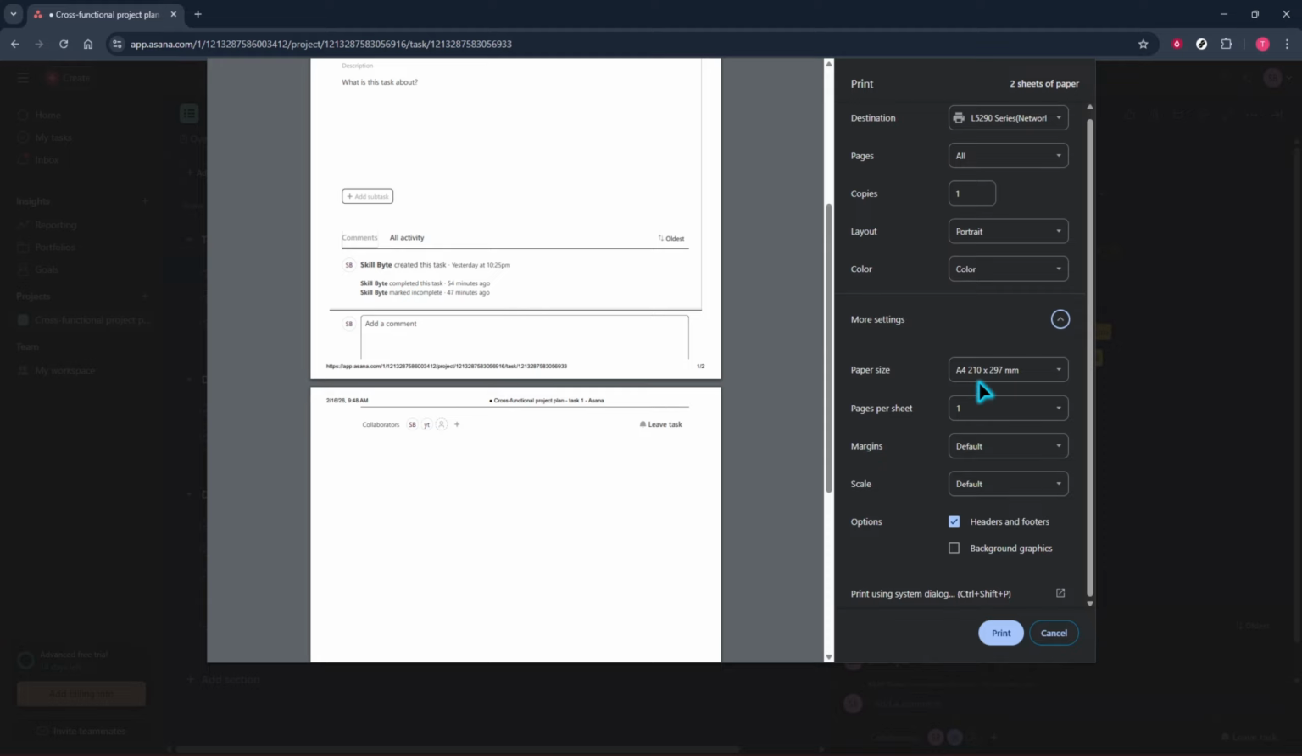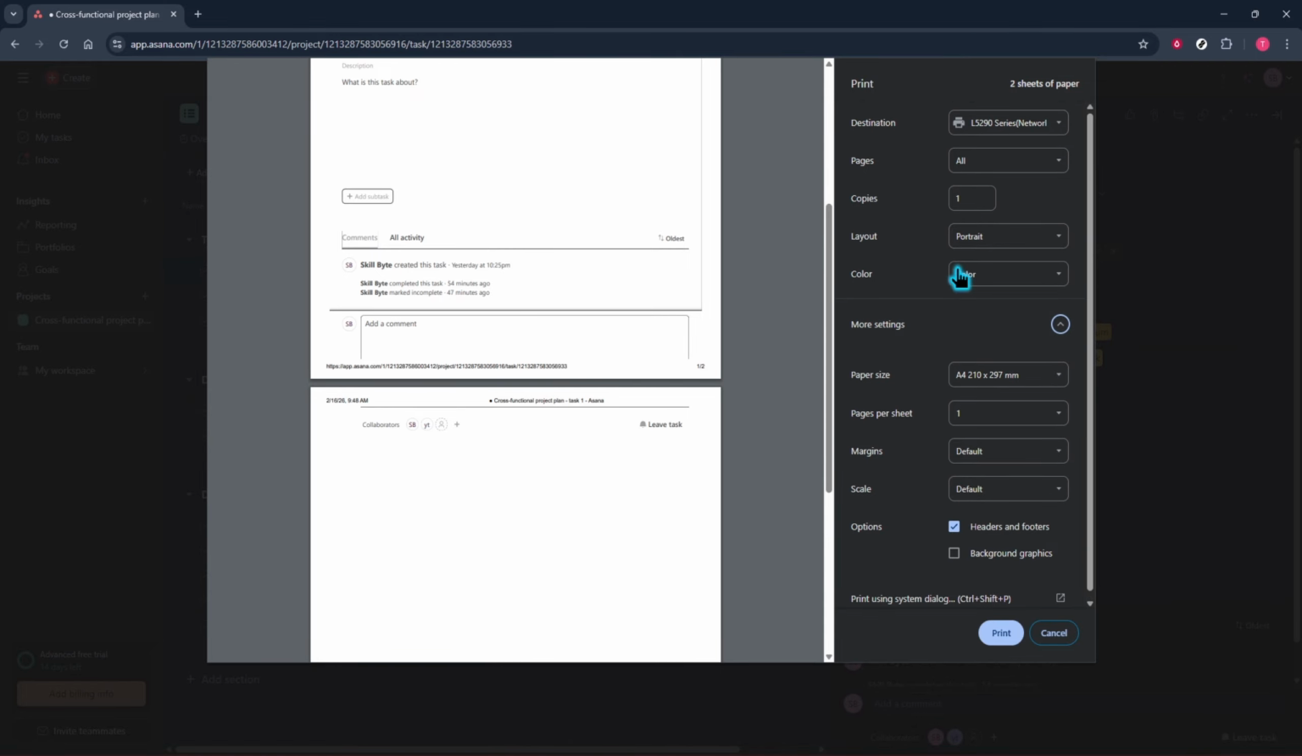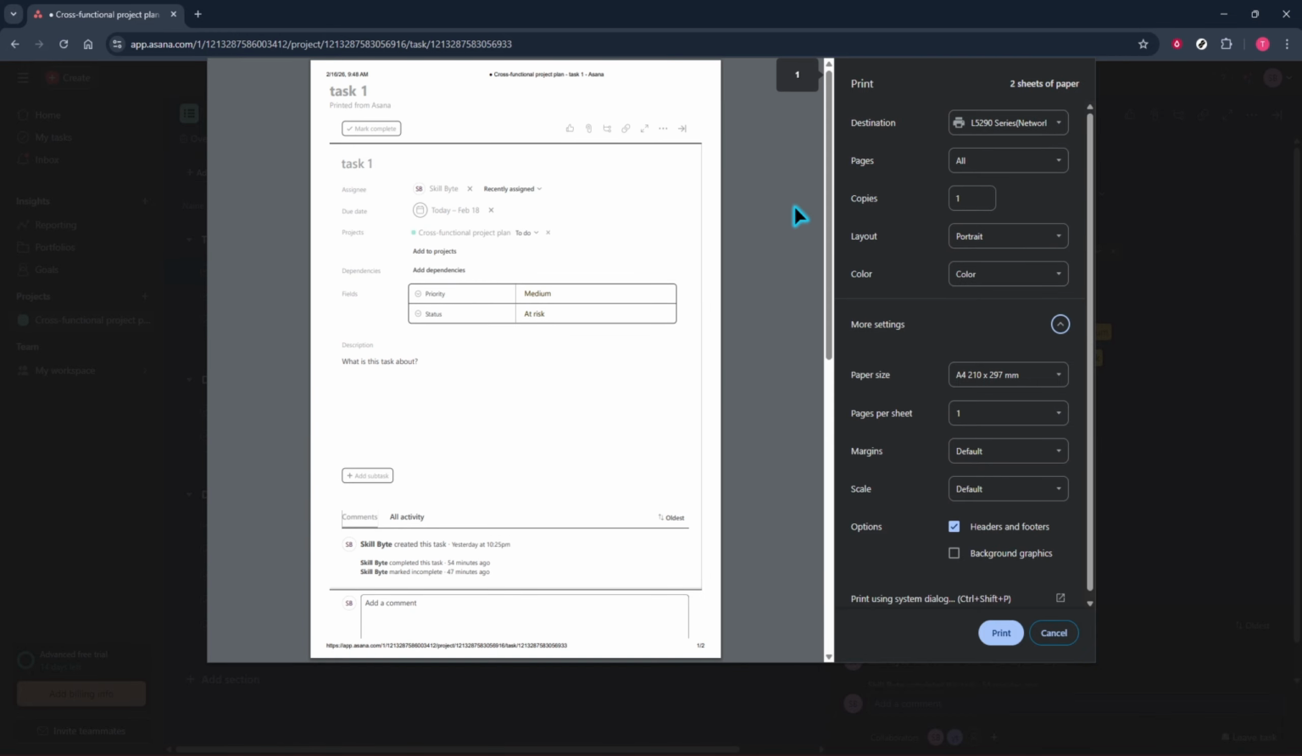When you're satisfied, click Print in the dialog to send it to your printer. If nothing appears, make sure your browser isn't blocking pop-ups and that your printer is selected and online.